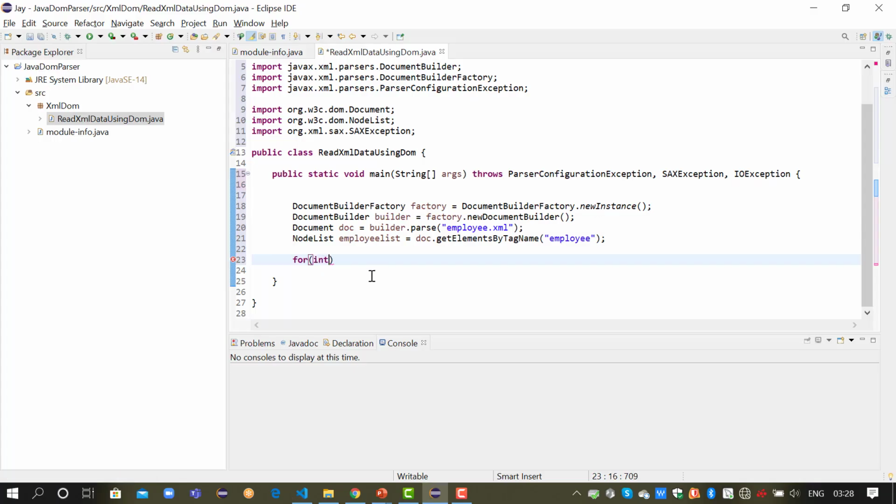Now, using a for loop, int i = 0; i less than employeeList.getLength(). We have a method called getLength to get the length, and I will simply increment i.